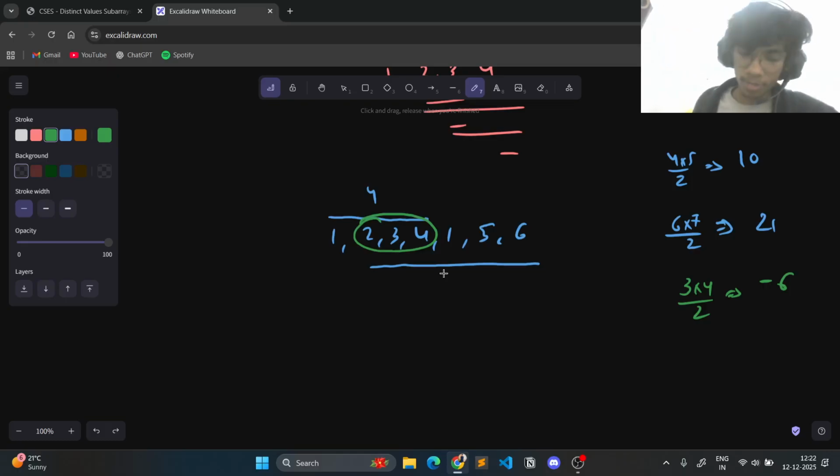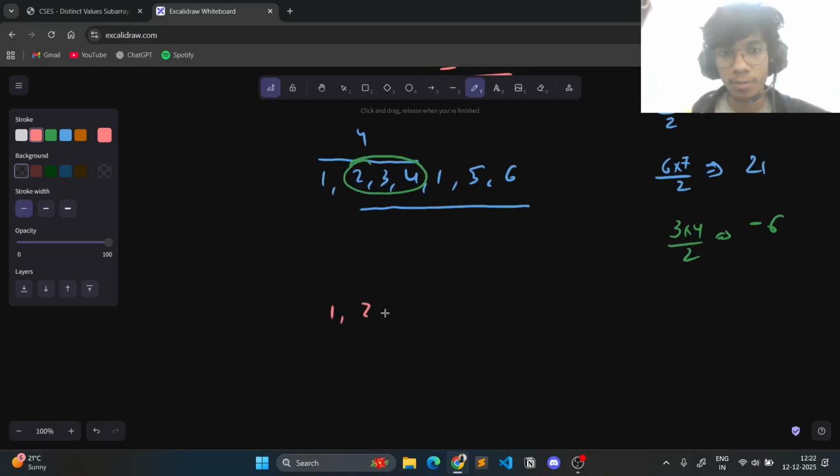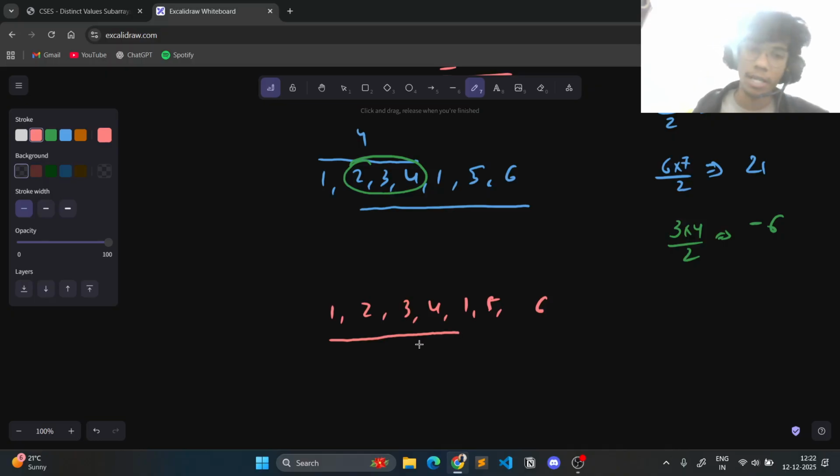Now how exactly to do it? If you think about this problem in a 2-pointer way, so I have my array as 1 2 3 4 1 5 6. So I keep expanding my subarray as long as I do not encounter an element twice. So as soon as I encounter an element twice, I can take the length minus 1. So if this is the length, I can take length minus 1 till here, right? And then I could generate all the subarrays by doing length into length plus 1 by 2, right?